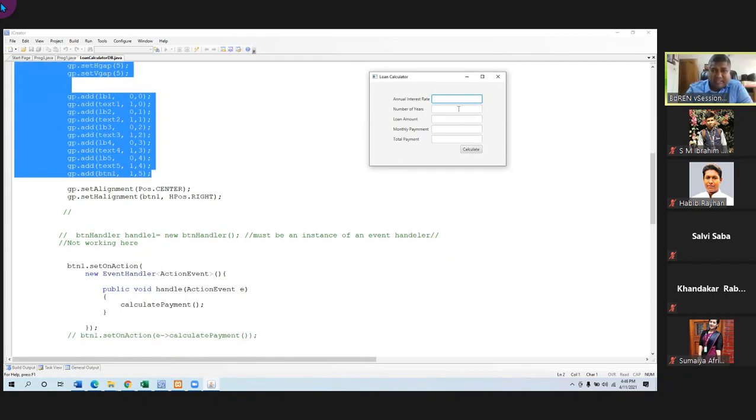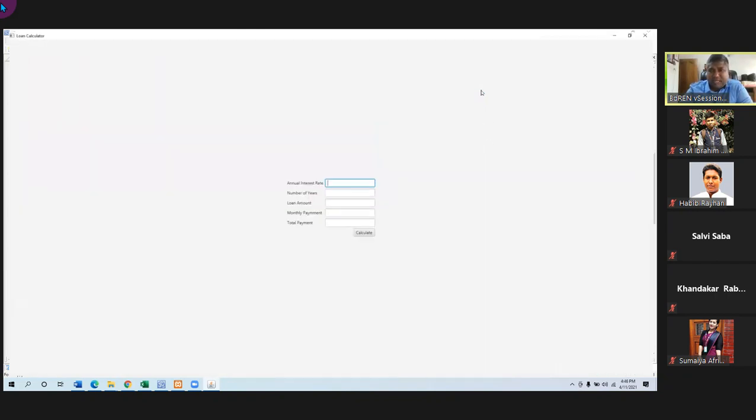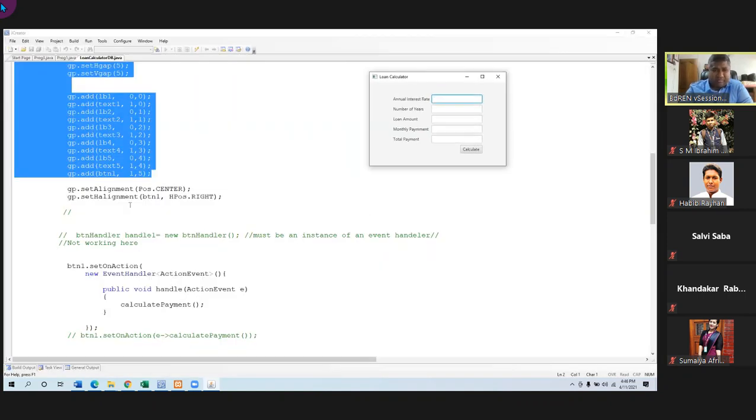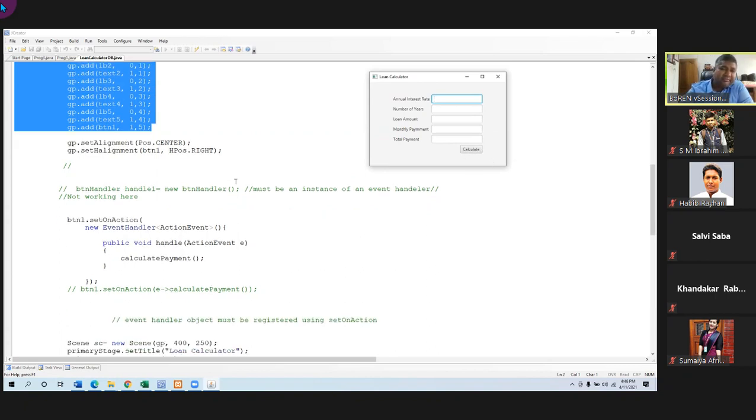Set alignment is the position center. So we'll always have it centered in the pane. And set alignment for the button is the horizontal position right. It should always be on the right. Okay.